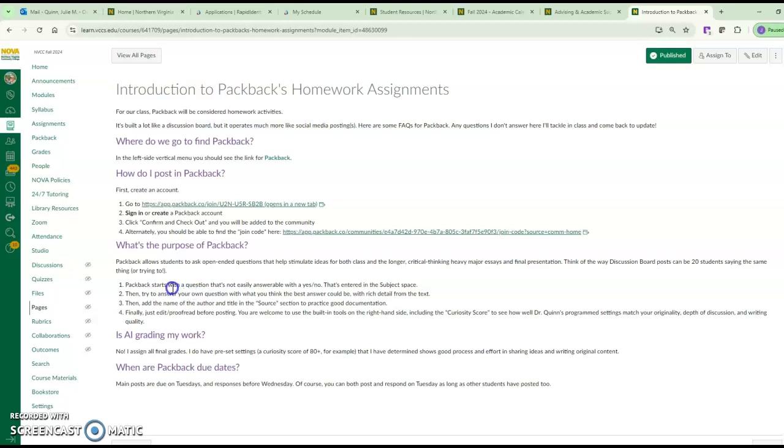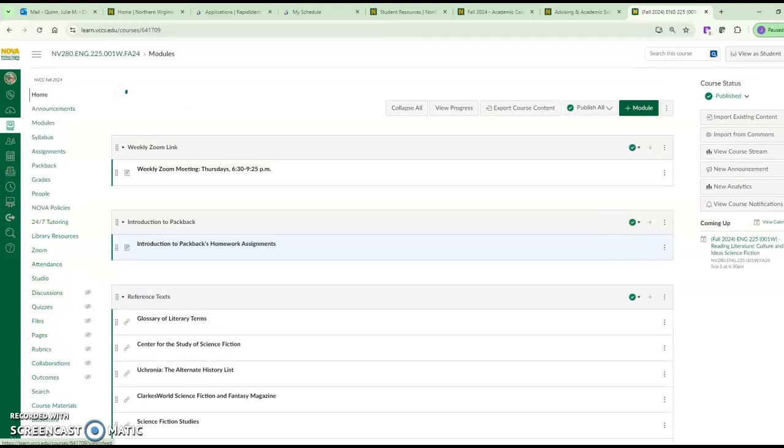It's like a discussion board post where you create a question, you try to answer your own question, and then you add the source, and the source would more than likely be the name of the reading or what have you. You can also find Packback directly in the Packback link right here in this white vertical menu.